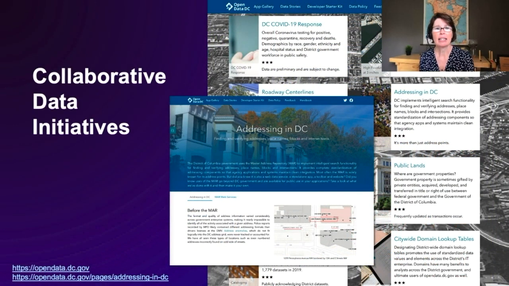In an SDI, the stakeholders are the geospatial community of interest, and initiatives are often about collaborative data. We see this in SDIs all over the world, like what we see here in Washington, D.C., and in North Carolina with NC OneMap.